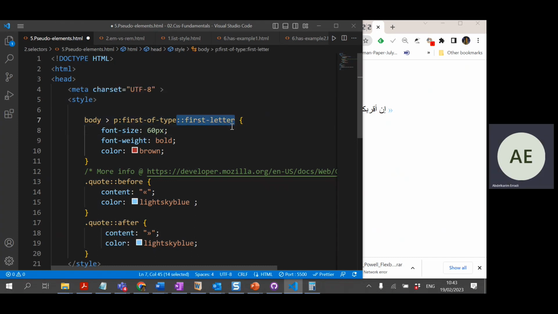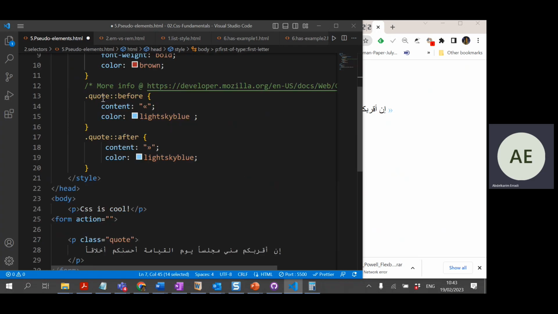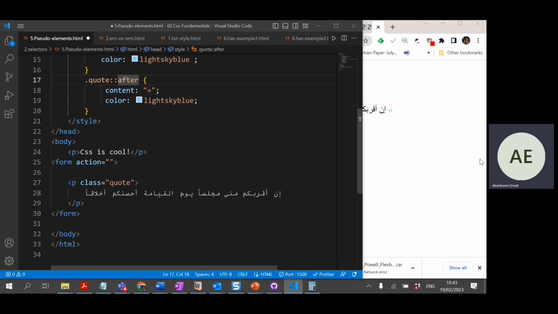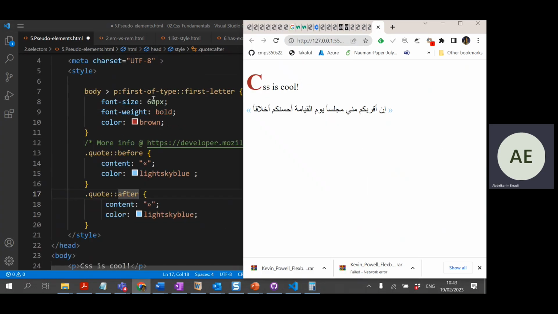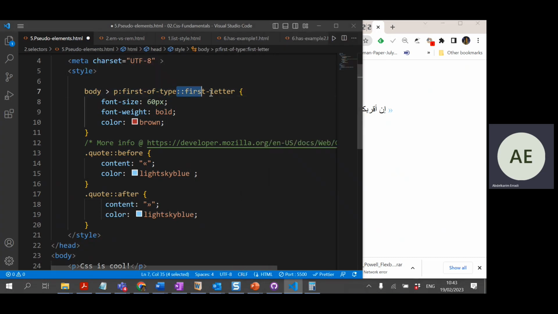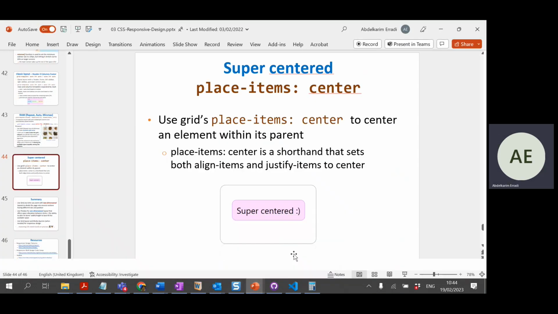We have first child, first letter, first line, and we have before and after. Those are called pseudo elements. The most useful ones, of course, are before and after, and this is a realistic example of having code. First letter is also nice. In articles, you will see many starting with a fancy first letter. You can select it using the first letter pseudo element. So those are selectors. Any questions so far?